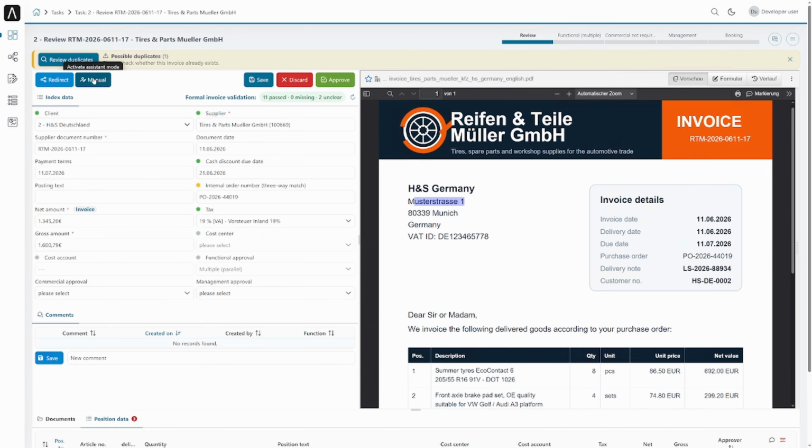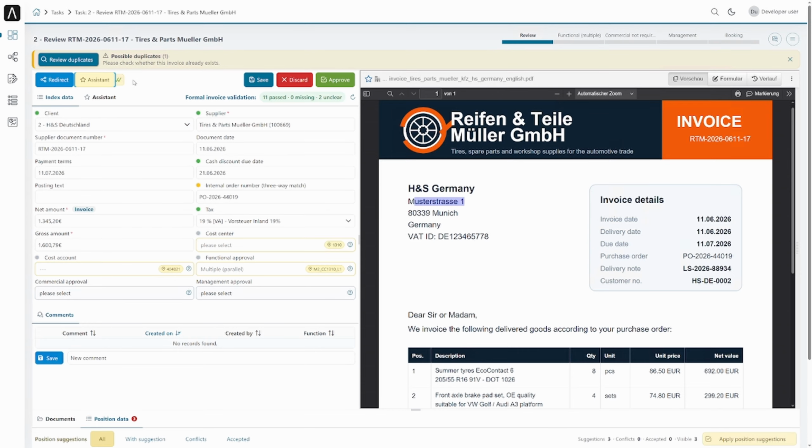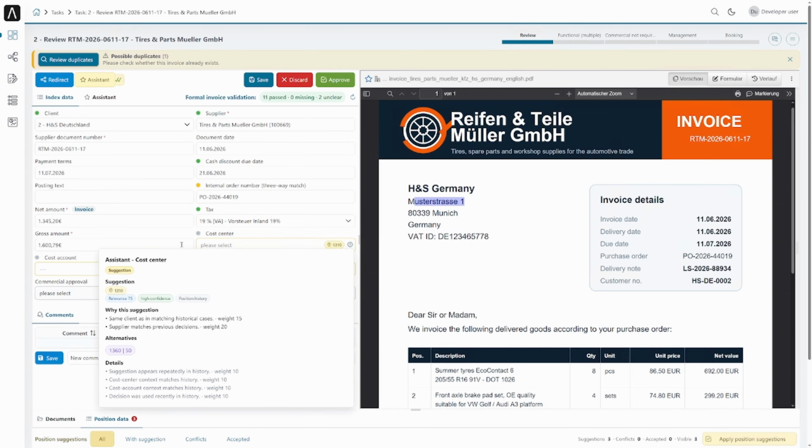We are currently in manual mode. This means I can change everything manually. However, I also have the option of being supported by an assistant, which then makes suggestions based on the history. Here, for example, we can see that Cost Center 1310 is being suggested. I can simply accept it with a click, and using the question mark, I can additionally display why the assistant considers these suggestions to make the most sense.